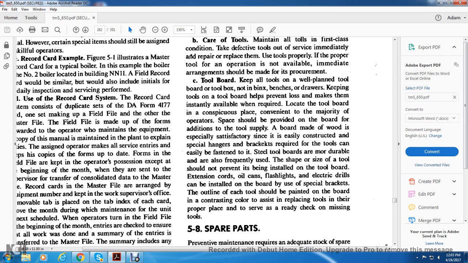It should be easily contracted, and especially hangers with brackets required for the tools should be easily fastened so that the steel boards are more durable and frequently used. The shape of the side of the tool should not prevent it from being installed on a tool board. Extension coils, oil cans, flashlights, and electrical drills can be installed on the board using special brackets to outline.